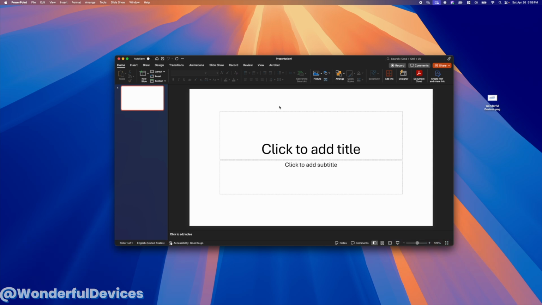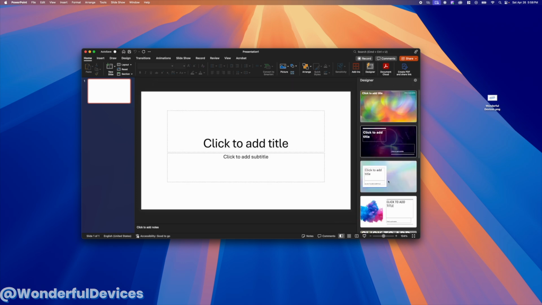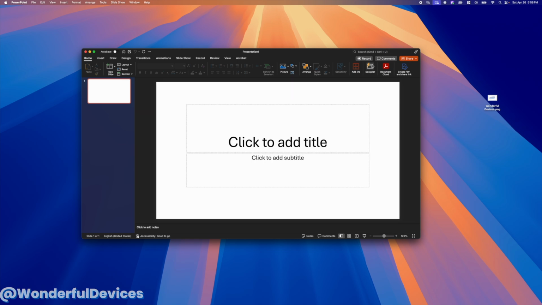First and foremost, the designer button's only going to work if you have a Microsoft 365 subscription. If you're not paying for the monthly or yearly subscription, this may not work, so this is just one thing to keep in mind. Otherwise, when you click the designer button, it's supposed to pop up ideas like this. However, this last week I was having an issue where I would click this and essentially nothing would happen.